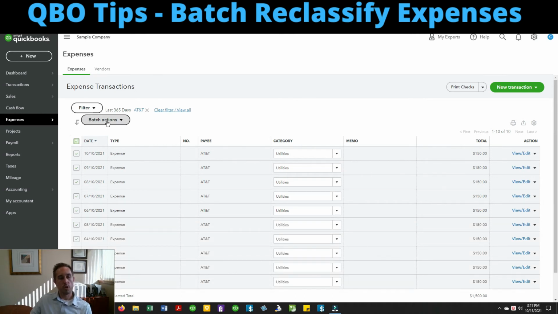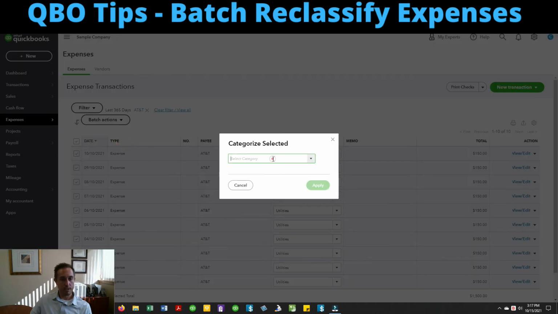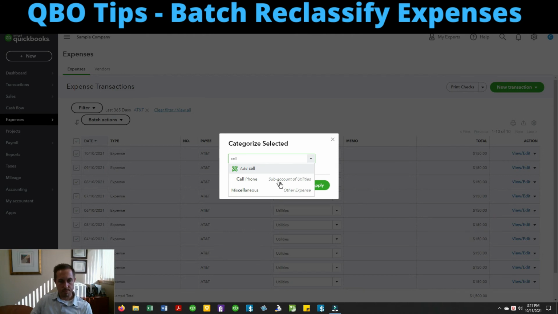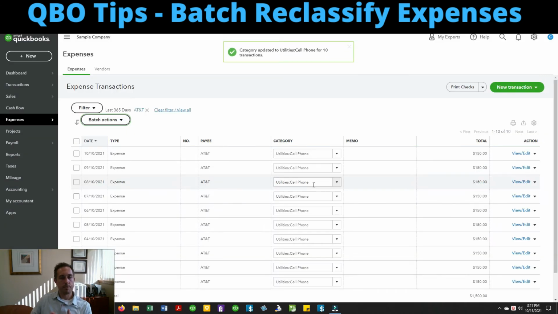From there, you just go batch transactions and you categorize selected. You tell it this is going to be my cell phone. I apply it. It refreshes. Now they've all been updated to cell phone. Quick, easy. So if I want to do the same thing for Charter Spectrum and change it all to internet, I can just change my filter to Charter here.